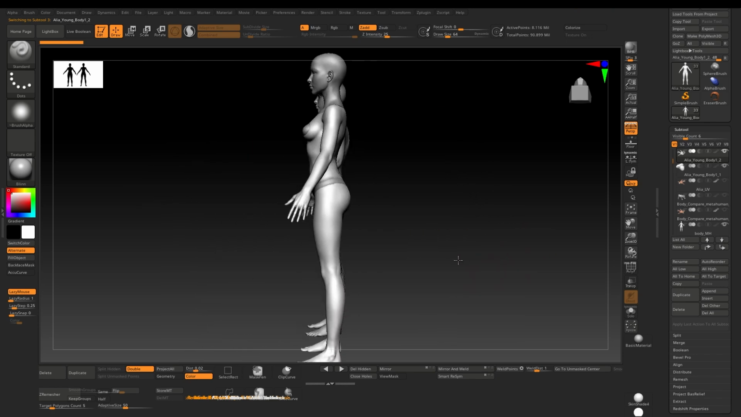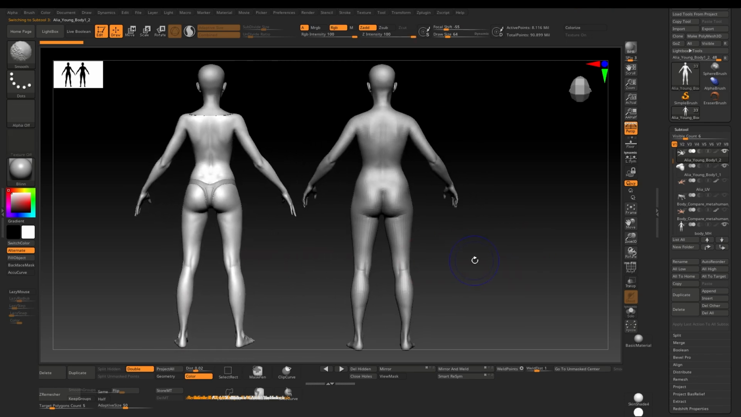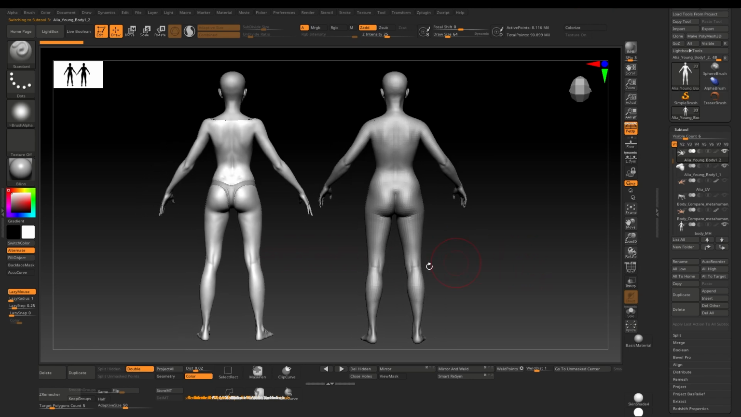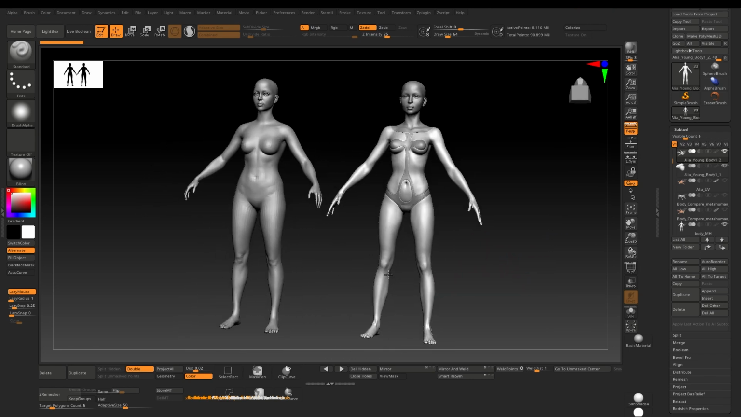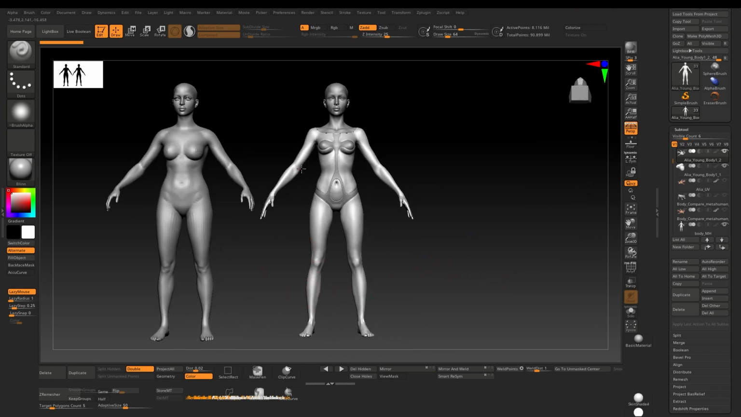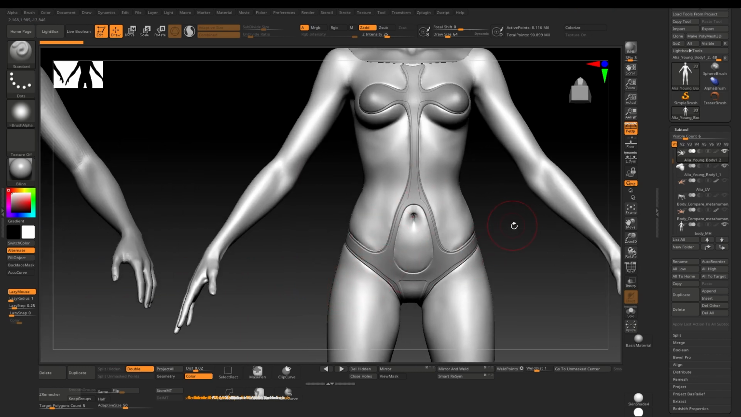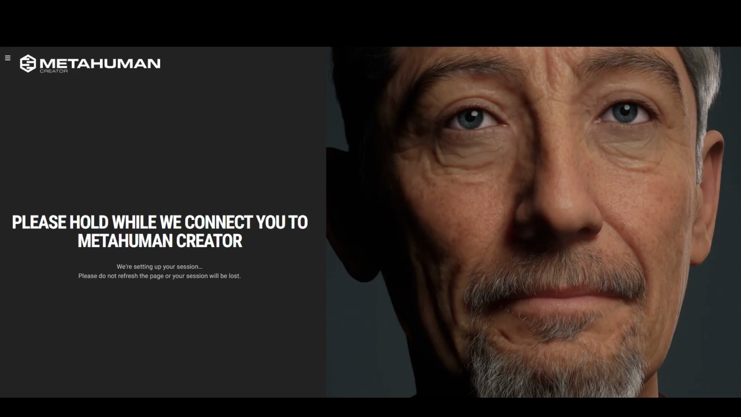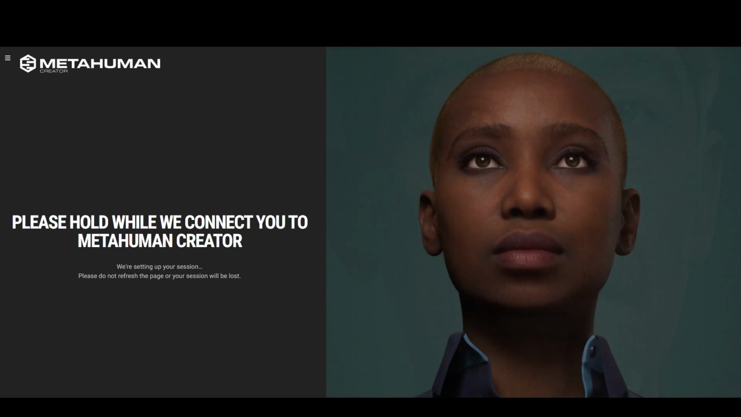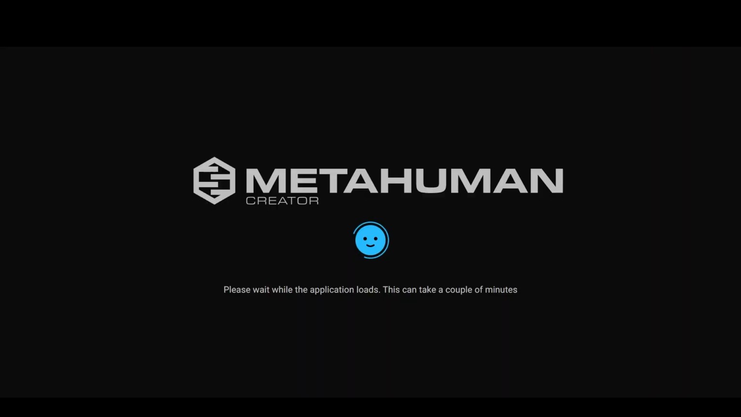So let's get started. First, we'll look at the scenario where you only need to enhance the MetaHuman body while keeping the topology the same. The first step is to create the MetaHuman itself in MetaHuman Creator. Here, you need to create a character with the proportions that suit your needs.